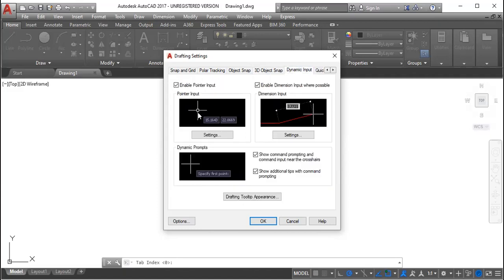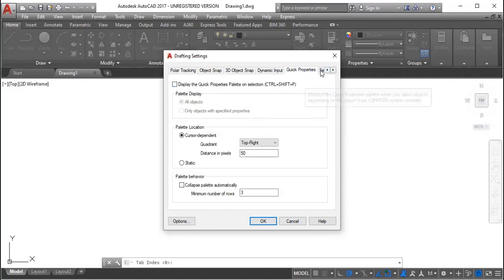Then dynamic input, you can use this for dynamic input. And then you can use these quick properties. All this thing.